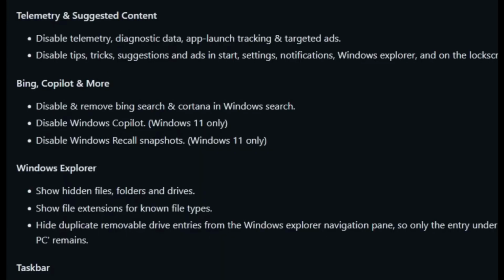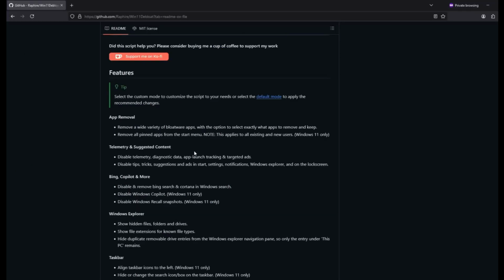Of course, any good debloating tool is going to let you remove the telemetry that's enabled in Windows. This is basically a constant stream of diagnostic data that your PC is sending to Microsoft so that they can supposedly improve their operating system. Yet, the more data that they collect, the worse Windows seems to get. Strange how that works.